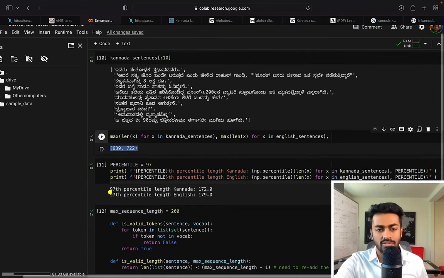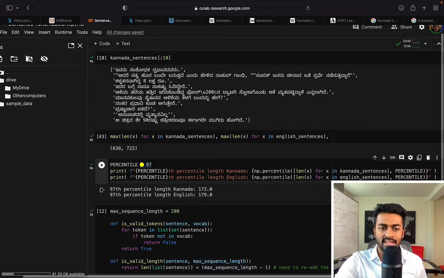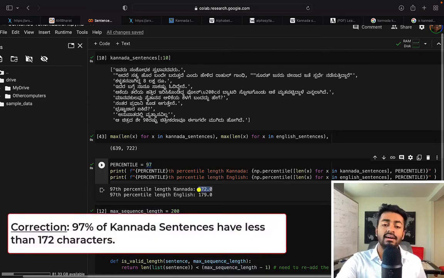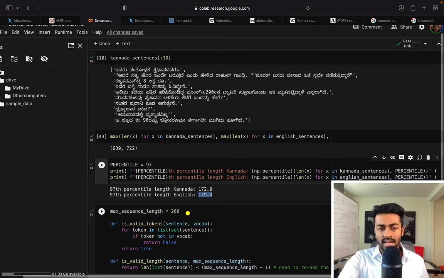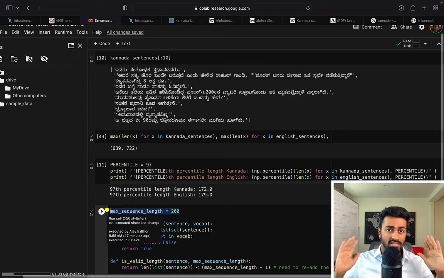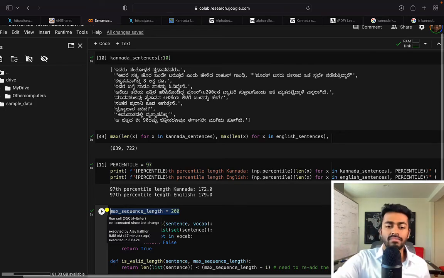And so what I'm doing is I'm just trying to see the 97th percentile of the longest sentences. This is basically saying that 172 is the length such that most Kannada sentences in my data set are less than 172 characters, and there's only about 3% that are more. And with English, we have a very similar size. So what I'm going to be doing now is defining a maximum sequence length. That is, the maximum number of characters in a sentence should be only 200. Anything more than that, we'll just get rid of from the data set.